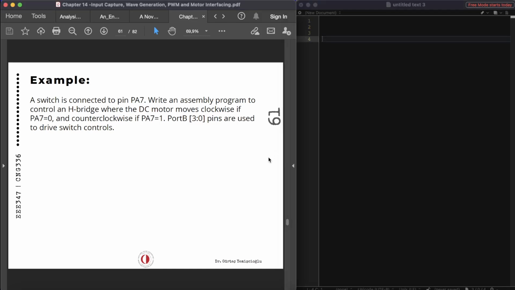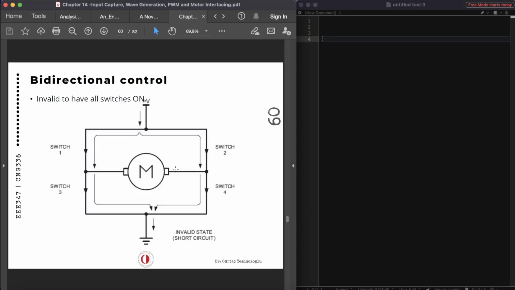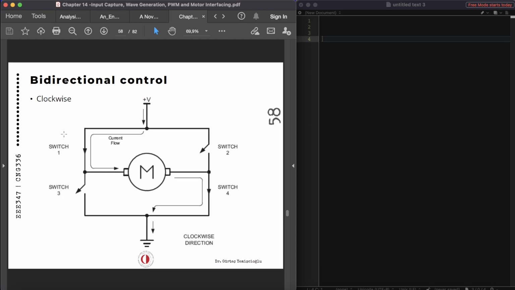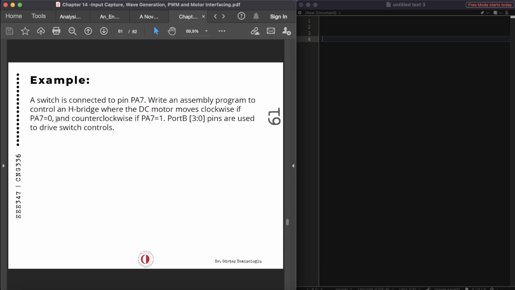So just to make sure, for clockwise rotation, 1 and 4 have to be on, and for anti-clockwise rotation, 2 and 3 have to be on. Okay, so 2 and 3 for anti-clockwise and 1 and 4 for clockwise. And in this case, 0 will do clockwise, so 1 and 4, and 1 will do counterclockwise, 2 and 3.